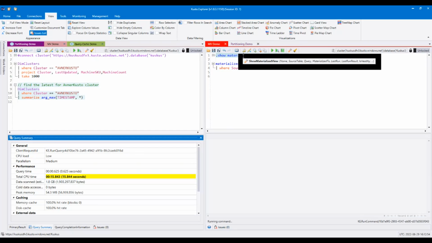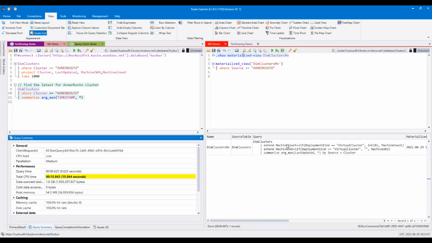Now let's look at the materialized view that we created. The materialized view is actually doing exactly the same as in the query. It does some calculation, and then in the end it says summarize arg_max by source equal the cluster. Okay, so it's exactly the same query as it was run here, but now I can go to the materialized view. I can use it as a table, but I can also use it through a function that essentially says I only want to create a materialized part.